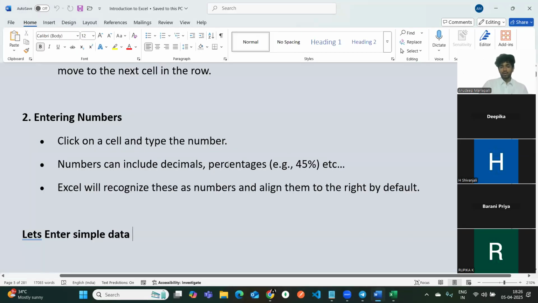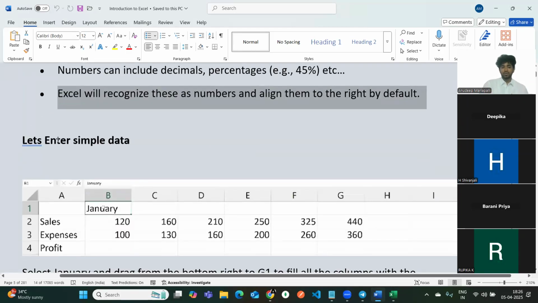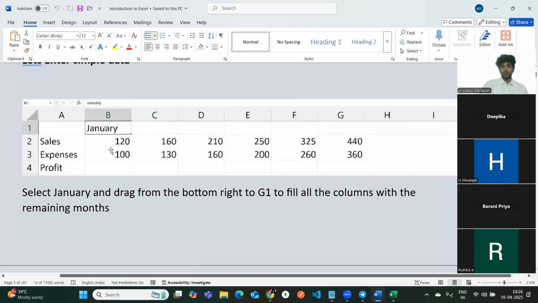In numbers, you can have decimal points, you can include percentages. Excel is going to recognize all this. Excel will recognize these as numbers and it will align them to the right by default. Once Excel has recognized that it is a number, it is automatically going to put it on the right side.